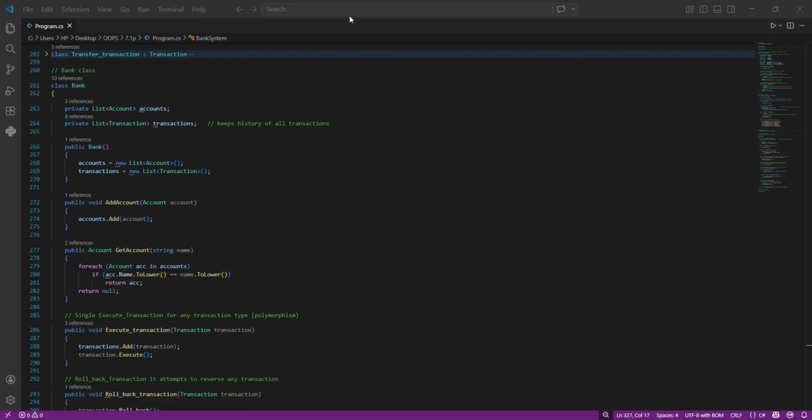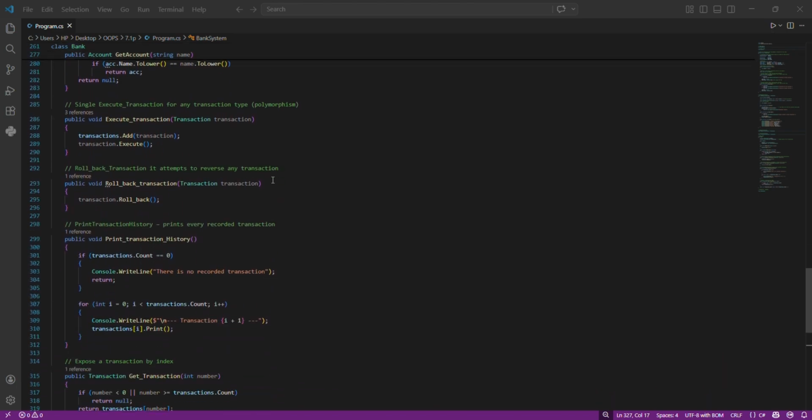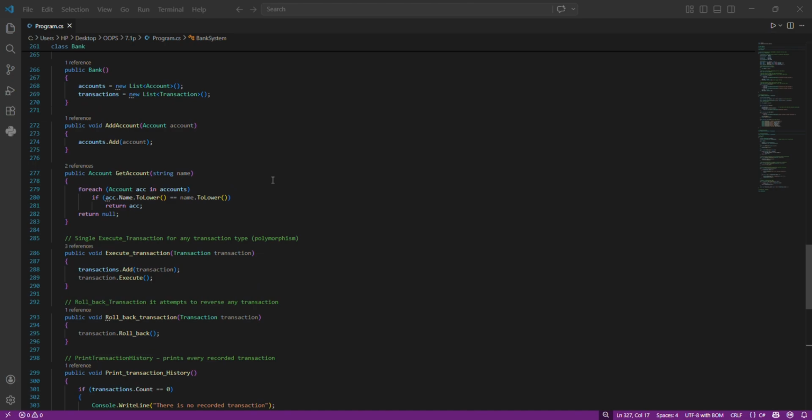Because of inheritance and polymorphism, the bank stores all the transactions in one list. It doesn't care what type they are. It just calls execute and print, like here, where it is calling execute and print. So the design is very flexible and scalable.